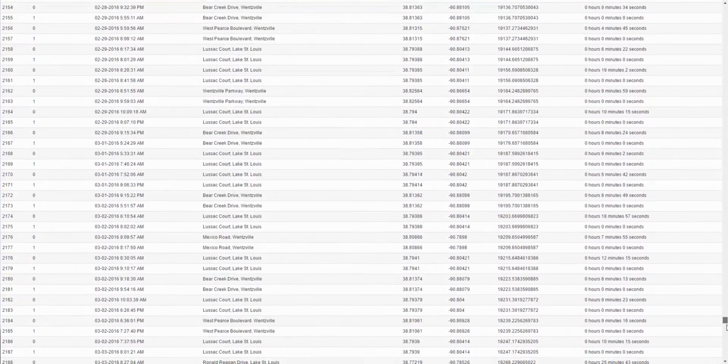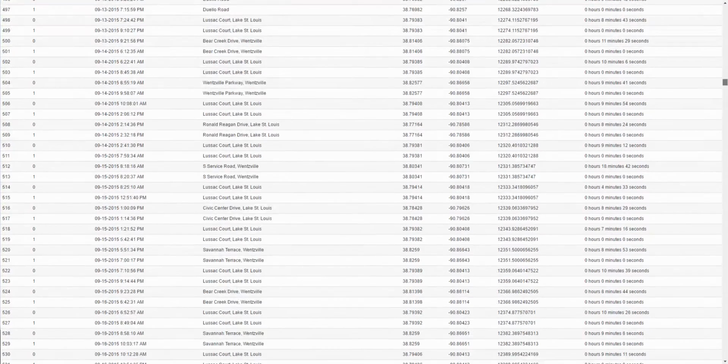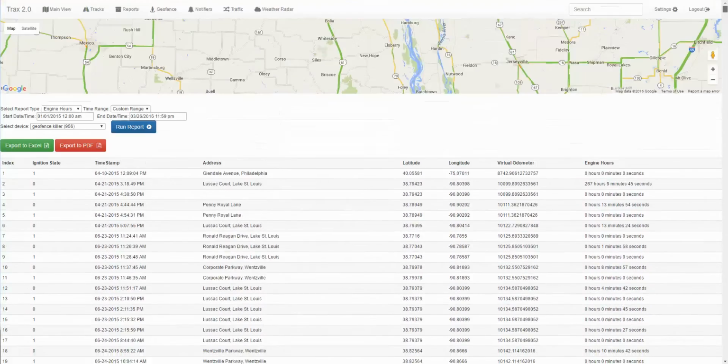Let me scroll down here to the bottom, and you can see total engine hours for over a year. We did 495 hours and 56 minutes and 57 seconds. If you do maintenance on your fleet of vehicles, and if you base that maintenance off engine hours, this could be really handy for you.